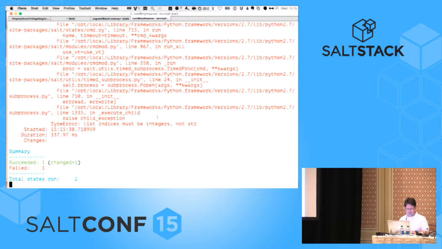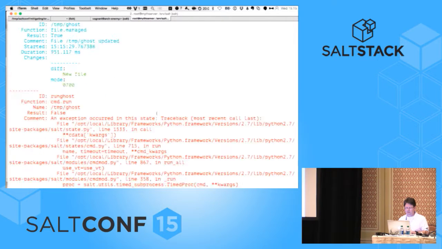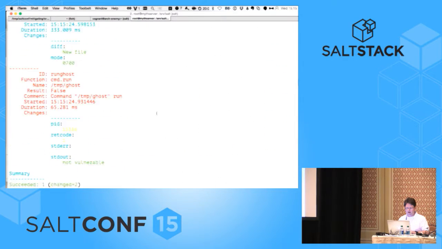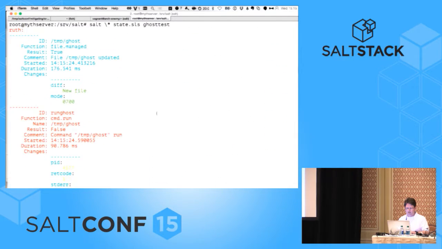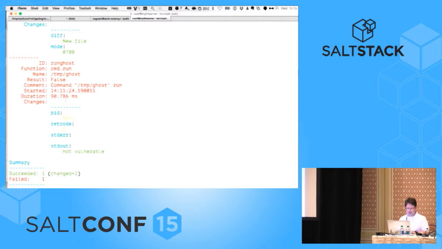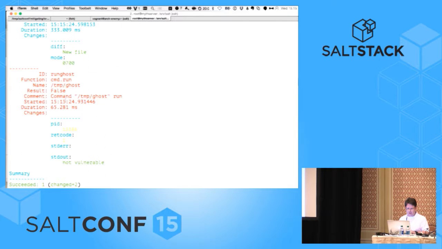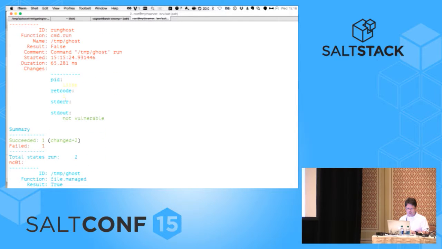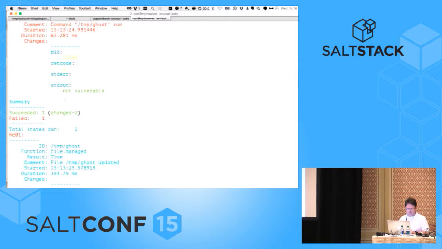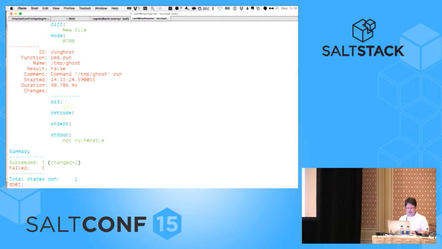Ooh, lots of interesting stuff. Okay, let's see what this looks like. So the first thing we do, we push that executable out. Yeah, it looks like my SLS is actually testing this backwards. So if you'll forgive me that.